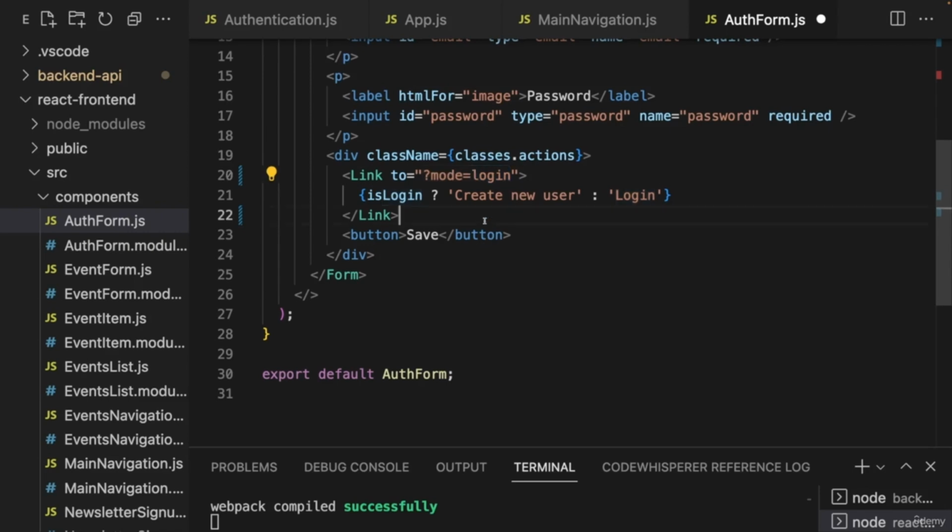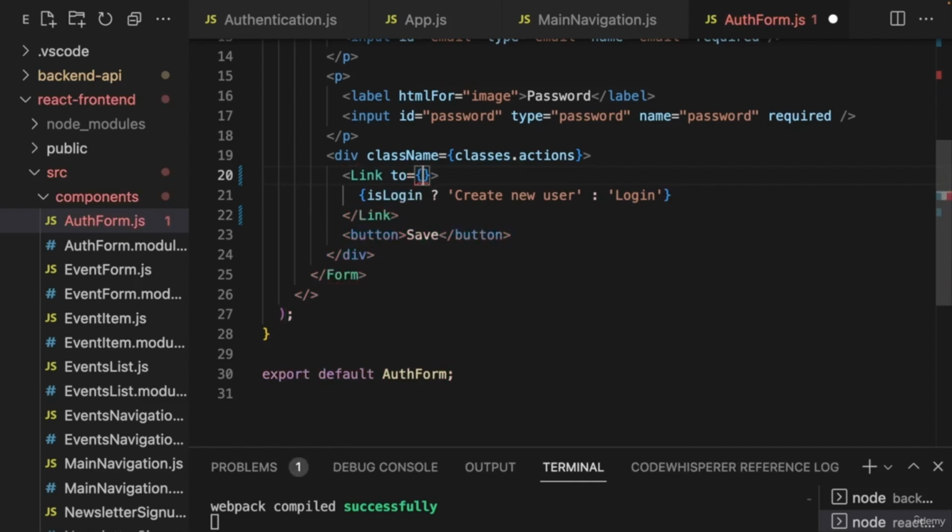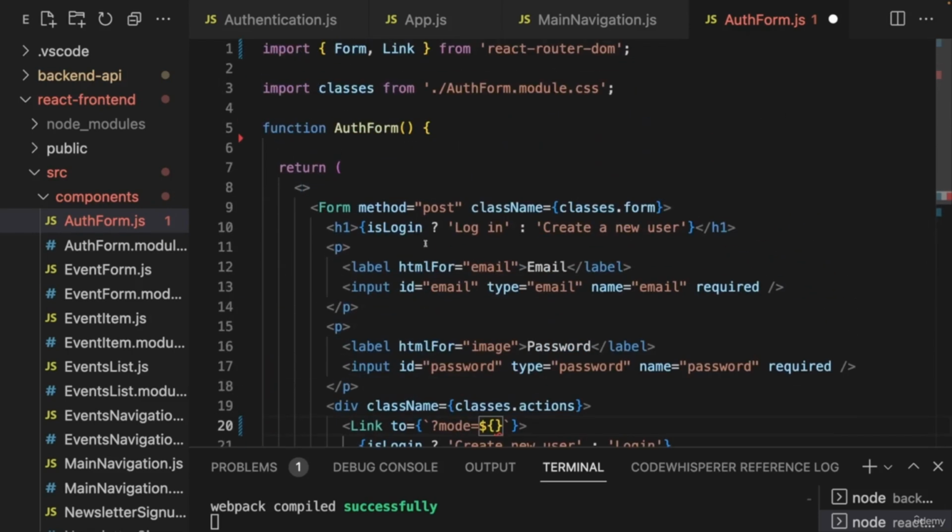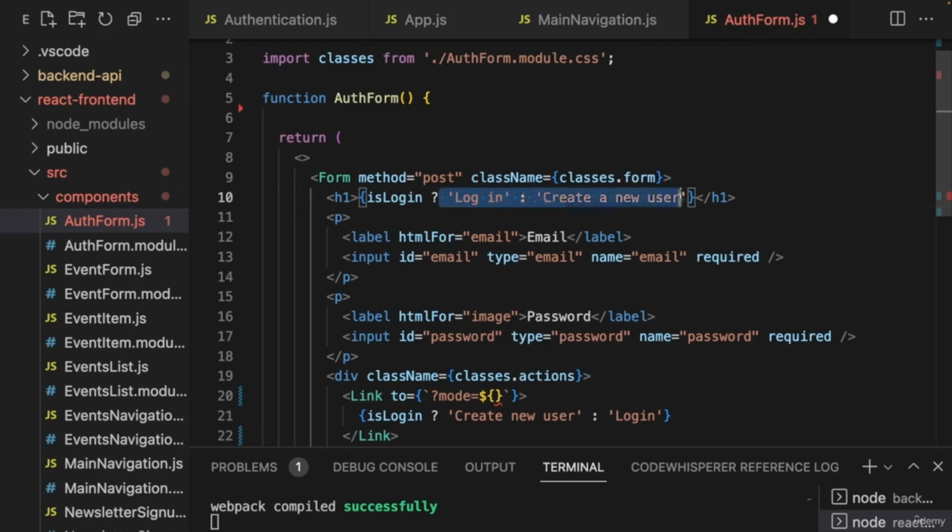Therefore, this must be set dynamically here, and I will use the template literal notation to easily inject something here. But the something I want to inject is of course based on the currently selected mode. And I of course want to manage my mode here with query parameters, as I just mentioned. Therefore, I must get access to the currently set query parameters to know in which mode I am. I also need that information to correctly set the title and so on, by the way.